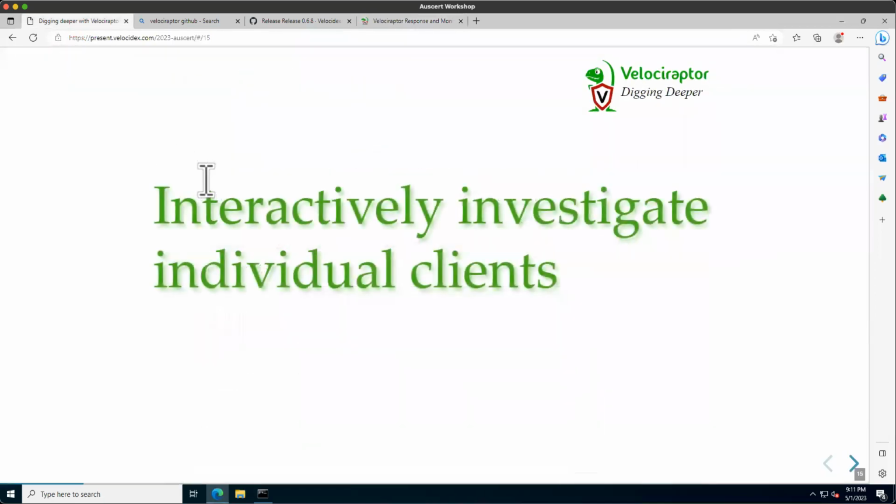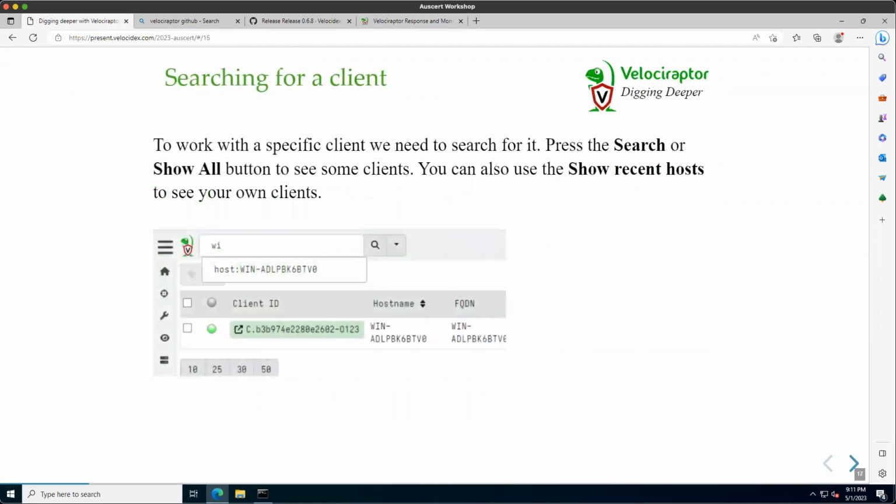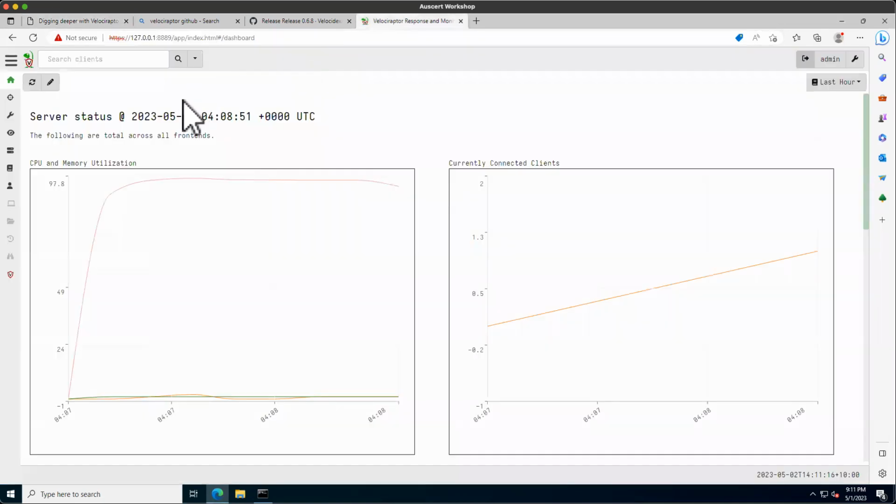Okay. Now let's look at an individual client. How do we investigate it? So the first thing that we will do is we need to find a client to investigate, right? So I'm just going to go over here and show you the search bar up here. And that's your entry point to searching for clients. And you can imagine you can have thousands of clients all connected to this one server, right?